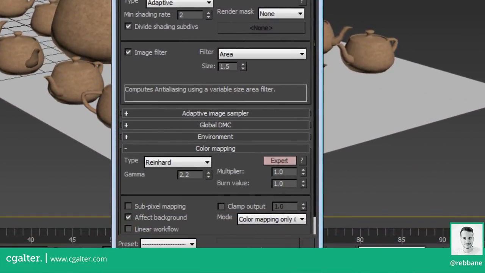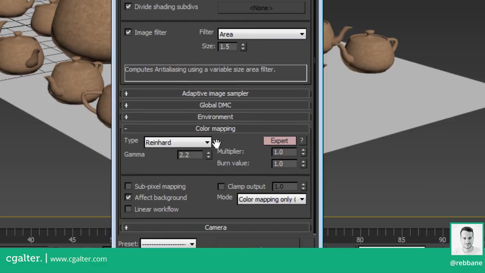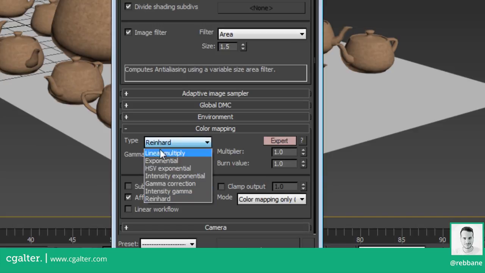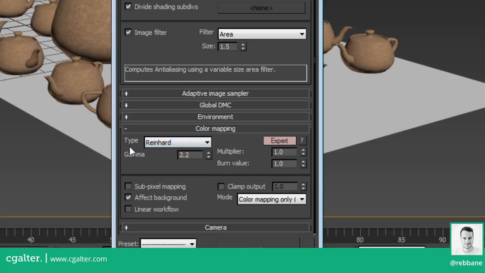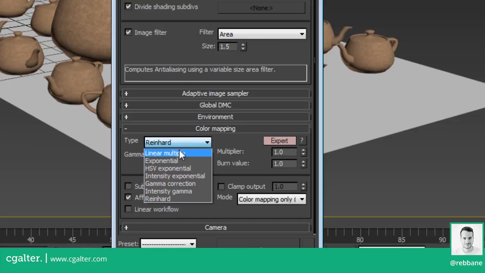Now, this is really, really important, so pay attention. The type here is Reinhard by default in Vray 3. Maybe if you're using Vray 2.5, the default is linear multiply. So Reinhard here is linear multiply. I'm going to tell you why. Reinhard is a mix between linear multiply and exponential.